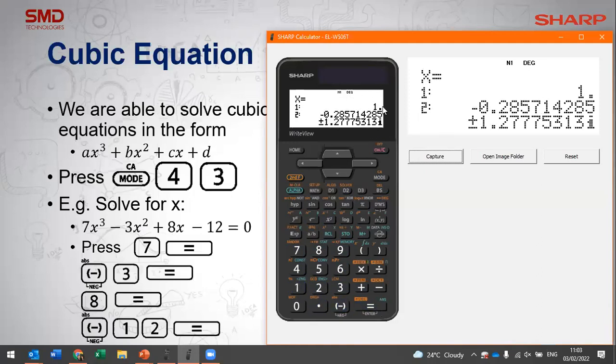And we can see that we've only got one real solution, and then we've got a complex value solution as well, which is that i. So it's given it to you in parts real and imaginary.